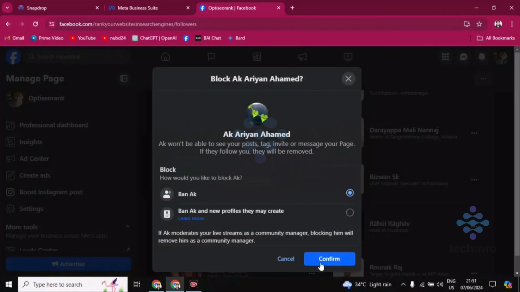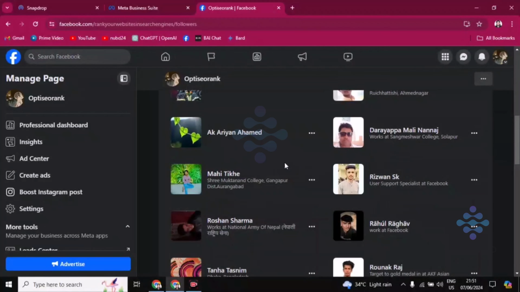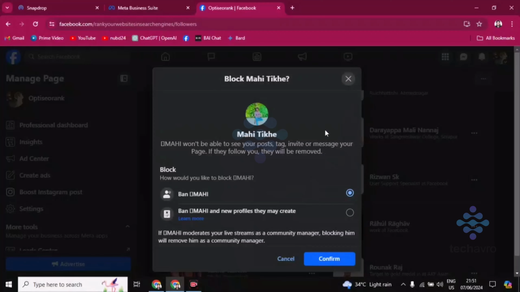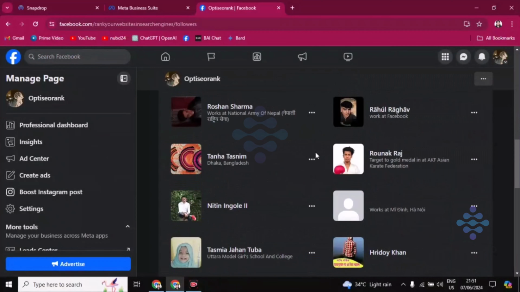If you click on Confirm, that person will be blocked and your total likes will be reduced by one. This is how you can block people and reduce your likes. So this is how you can do this, guys.